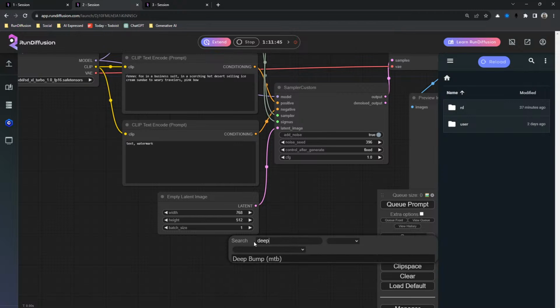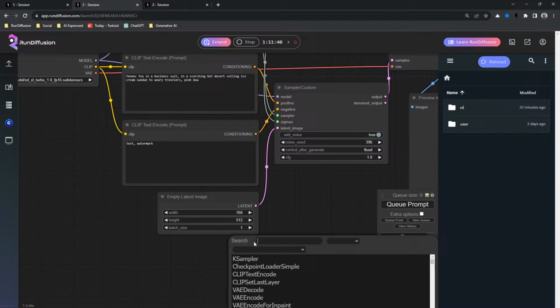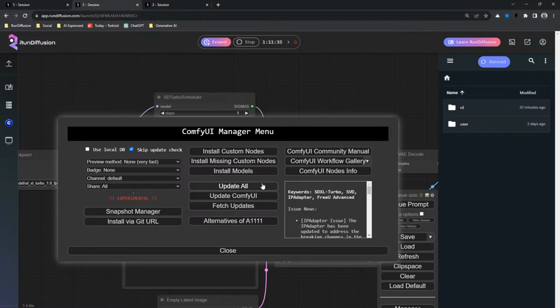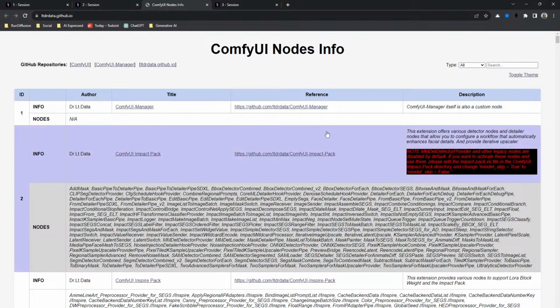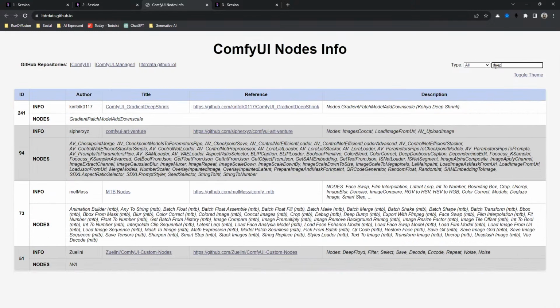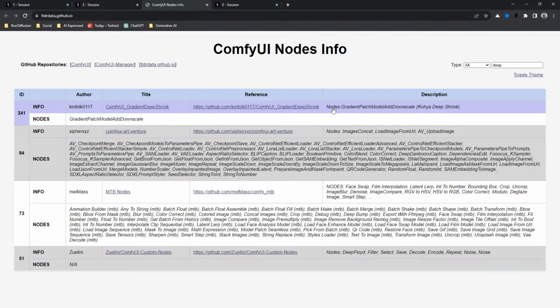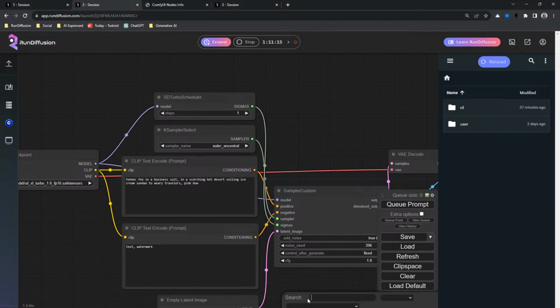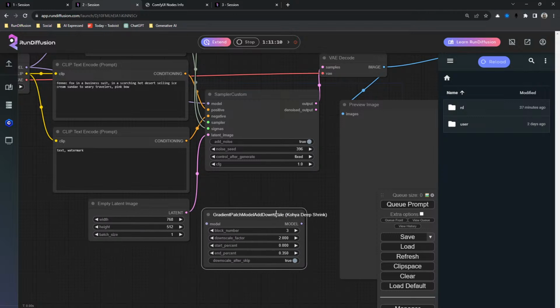What do they call it? Deep shrink? No. High res. Oh my God. There's this annoying thing where it's really hard to figure out the name of certain nodes. If you go to ComfyUI nodes info in the manager, and then you search, you can see it's called Gradient Patch Model Add Downscale. Of course it is. So we copy that. Double click. Hey, there it is. Okay. So this is Koya Deep Shrink.